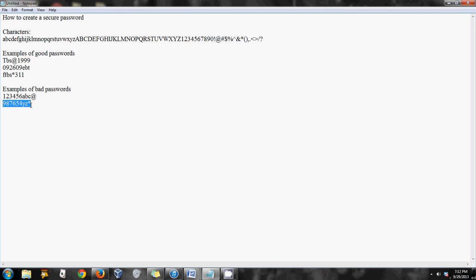Same with this second example. Even just changing a lowercase letter to a capital does not help much with this password and can be easily hacked by people.